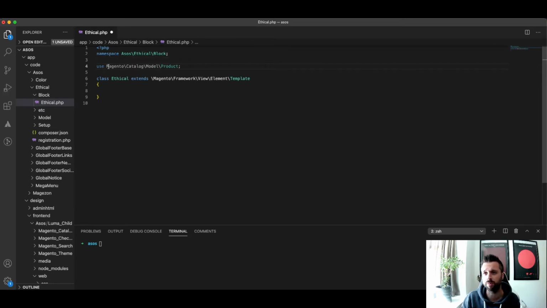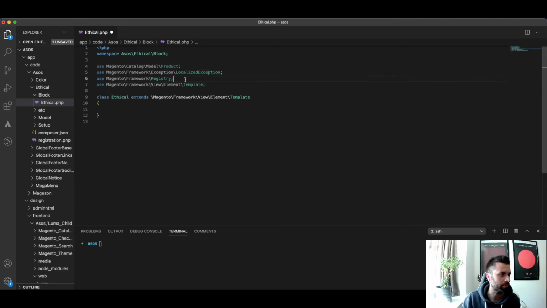Right, this is what we're going to need to use. We're going to need to use Magento catalog model product. We're going to need to use the template, the localized exception, and the registry. Let's have a look through this. You use the registry to get the product, and then you use a localized exception to throw an error if that product doesn't exist or fails to initialize for whatever reason.